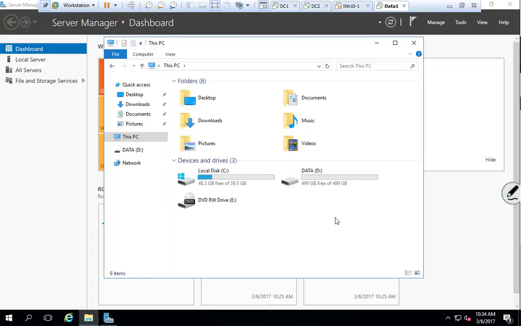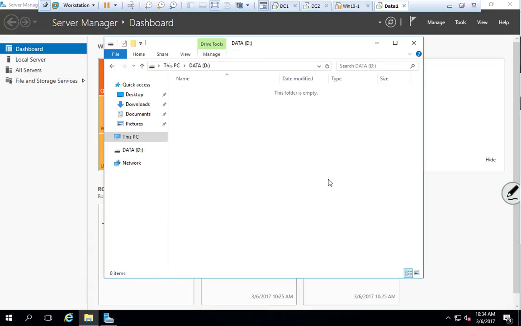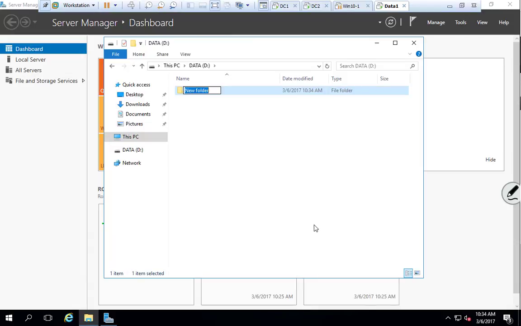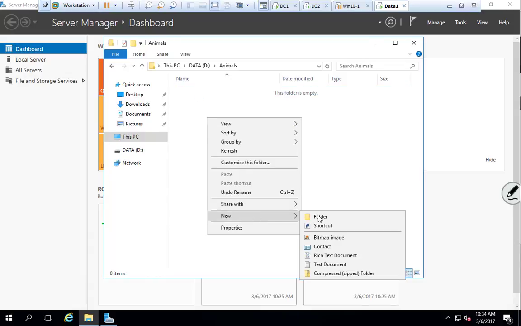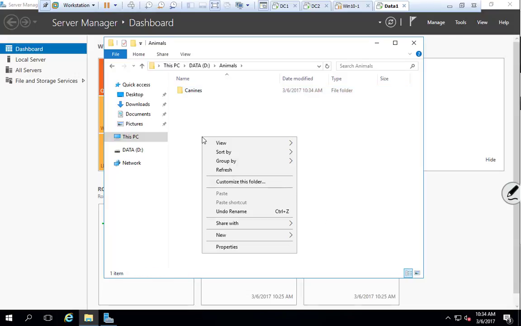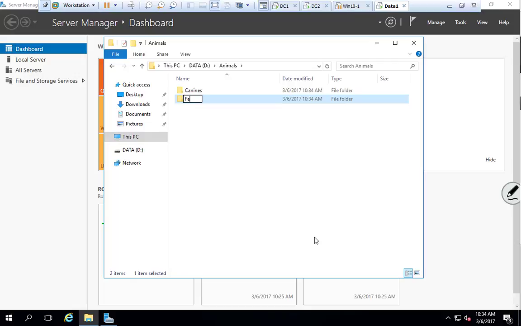Now from here, let's work with our animal world. We want to be able to give them places to put stuff. It's just a matter of making a folder. So I'm going to make one called Animals. And under Animals, I'm going to create one for the canines, and I'll create another one for the felines.